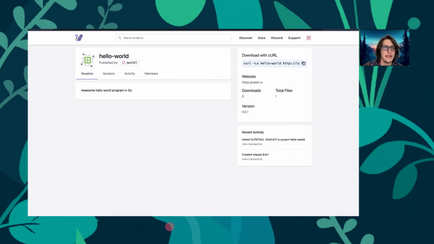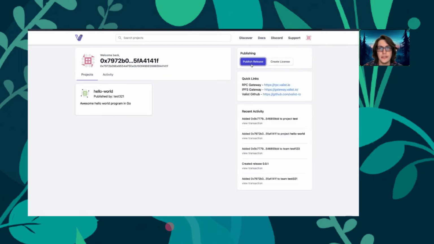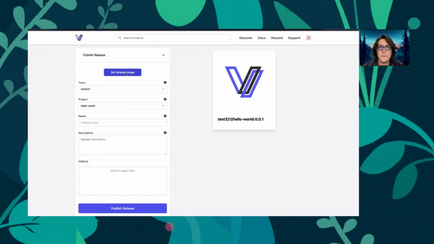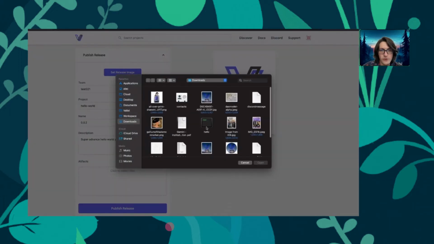But yeah, let me just publish a release real quick and show you how that works. When you go to publish from the front end, you could do this from the SDK or the CLI if you'd like, but just for visual purposes, I'll show you the front end. You pick which team you're trying to publish to, you pick which project you're trying to publish under, and then you name your release. I've already got 001 uploaded, so I'll just go with 002 and say super advanced Hello World program. It's quite advanced for sure.